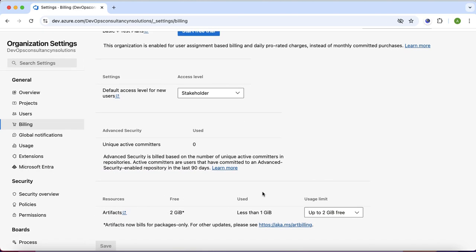And similarly, below you can see how many active committers there are right now. I don't have any active committer right now, so I'm the only owner user. That's why it is showing 0. And below is the artifact details.